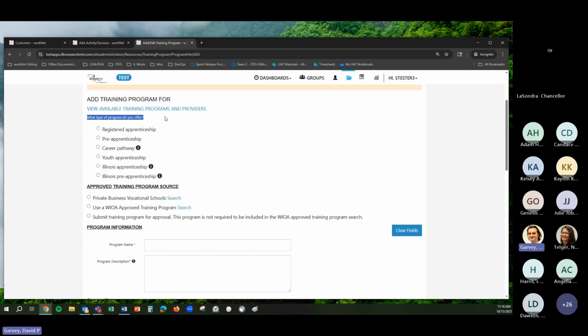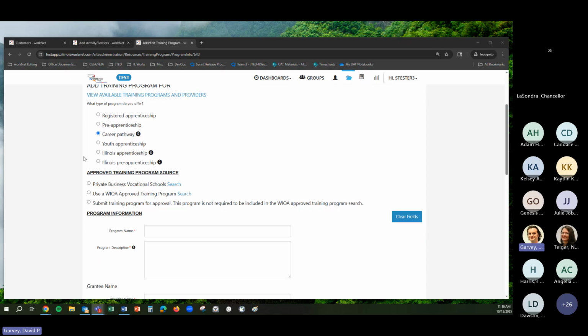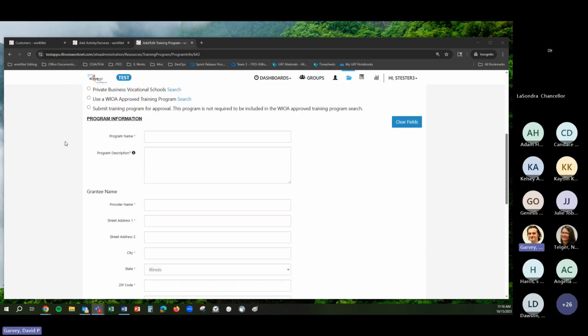The first question is, what type of program do you offer? With Climate Works, we've recommended selecting this pre-apprenticeship program, and for workforce hubs, the career pathway option here, as a way to move forward as you're adding the programs in here. Then we'll fill out the information, and we'll select this button here for submit training program for approval.